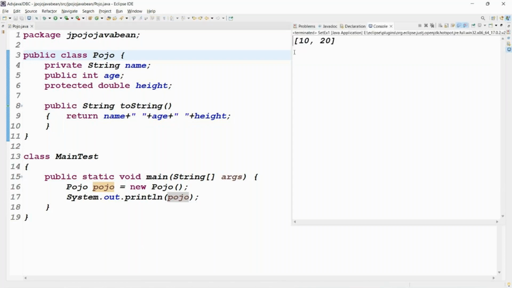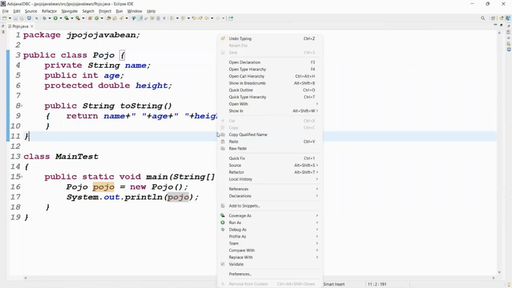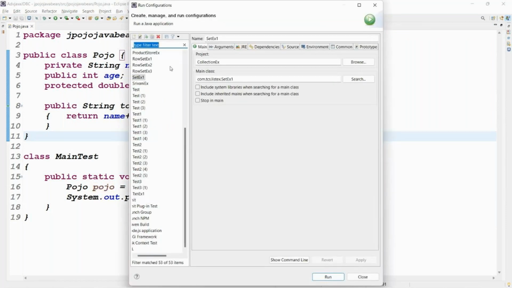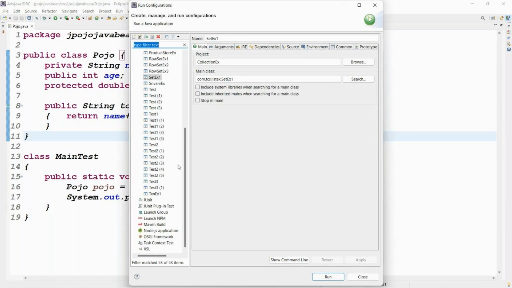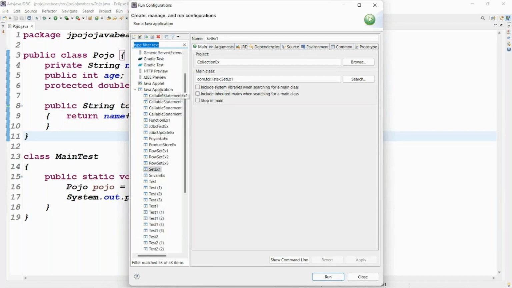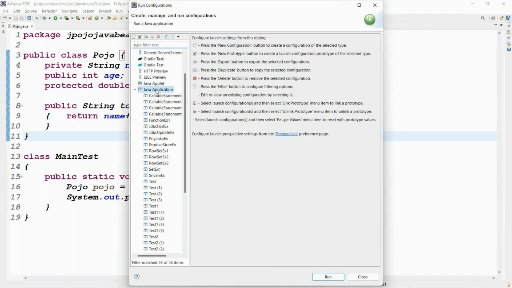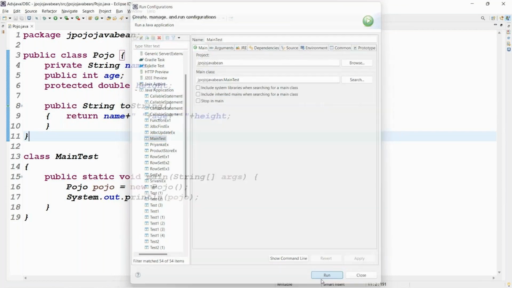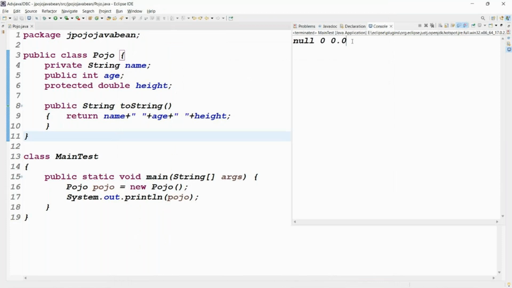We got the output, what? Why are you getting the output? Right click, run as Java run configuration. Which project are you going to run now? Main test file. Yes, click on run. Yes, you get the output, right?